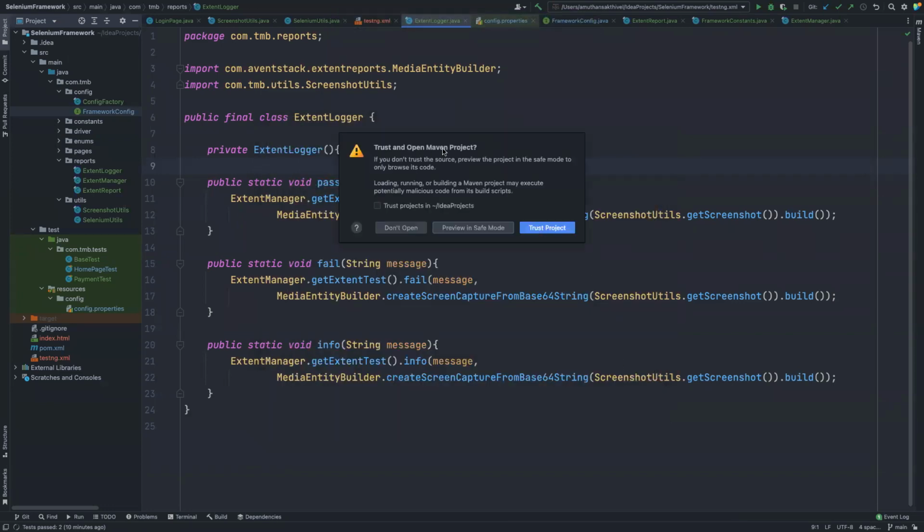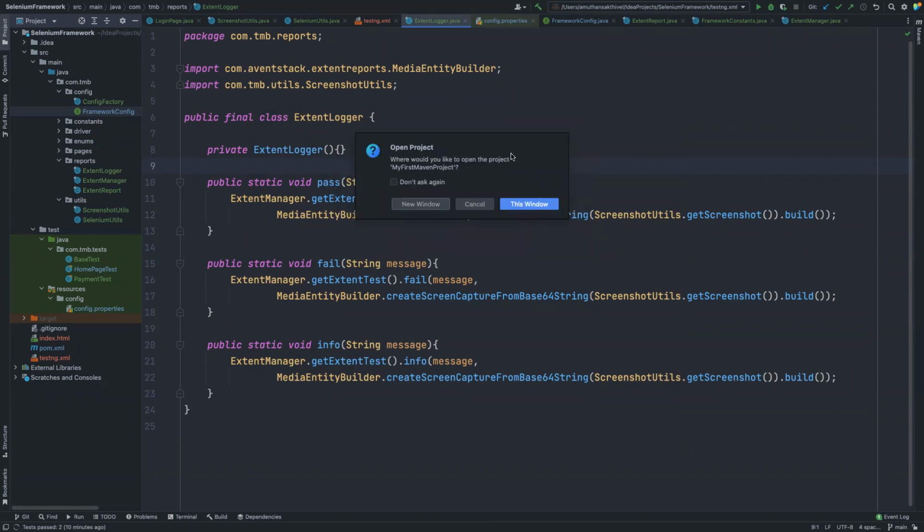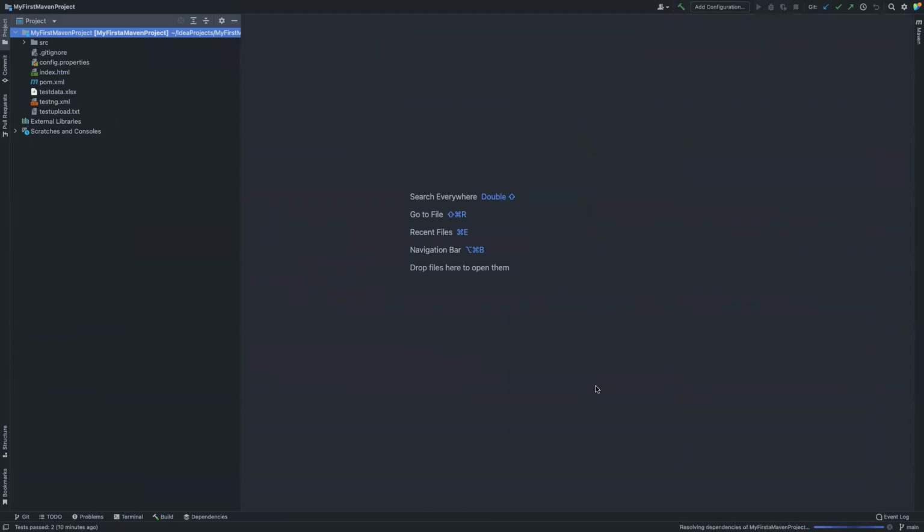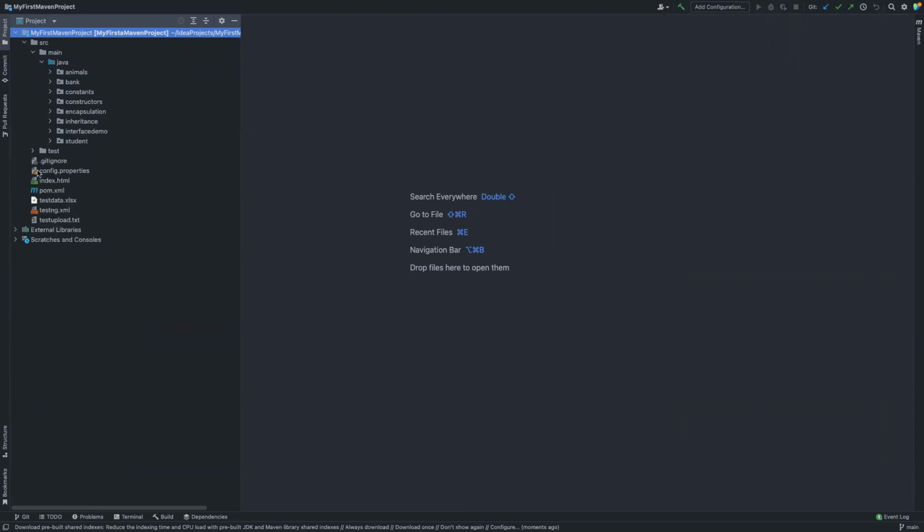That's it. It will ask you whether you want to trust this project. I'll tell it trust project. Now it is asking me whether I want to open in a new window or this window. I'll tell this window, which means it will close the current one and open it. Once you do this, it will automatically import all the dependencies. You can basically see the project structure here. It takes a little bit of time to import. Now everything is ready for you. You have the code ready in your code base within 2 seconds.